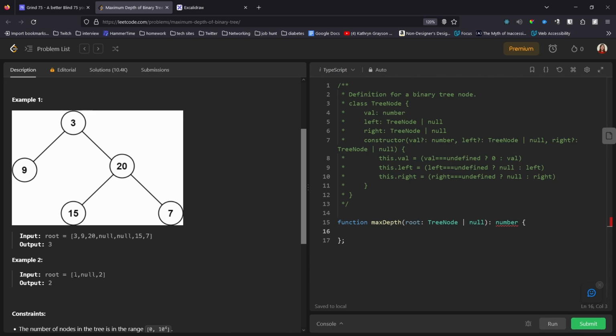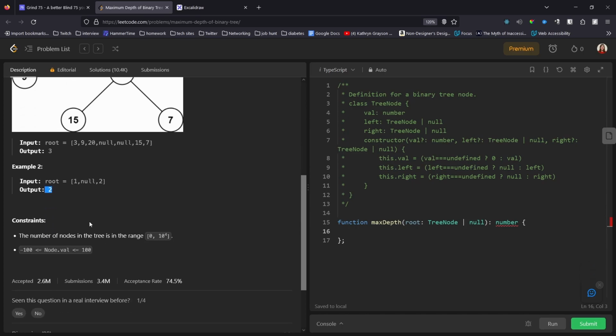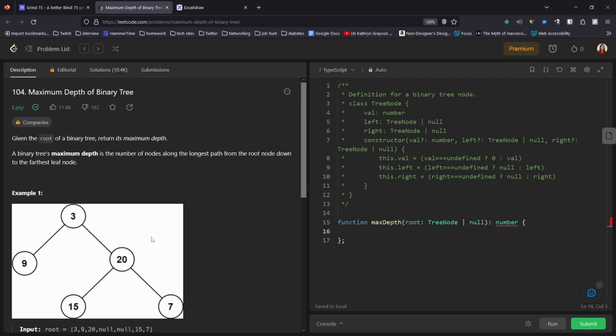Another example here is 1 null 2, which is just 1 and then there's nothing on the left side and 2 on the right side. So that would be 2 deep, sorry, that's how it's framed. And it is possible that we have no nodes in the tree. Does that make sense to everybody? Any questions so far?